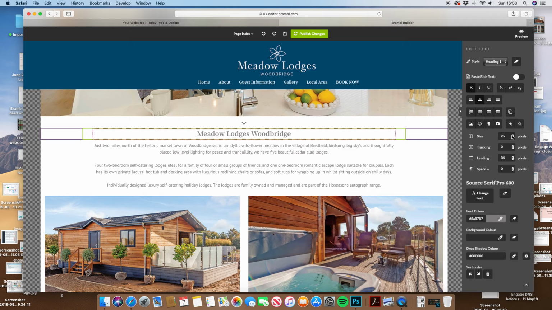The other thing is, don't play too much with the text size and font, because all your text has been optimized for tablets and for phones as well as computers. So if you change all the text sizes and play around with all the fonts, what will actually happen is on a phone and on a tablet you'll get all sorts of strange errors and issues. So just don't play around too much with those.